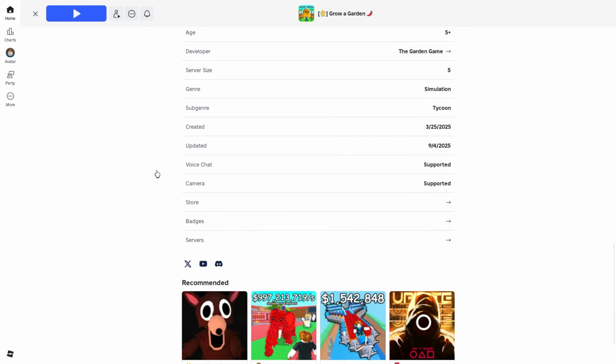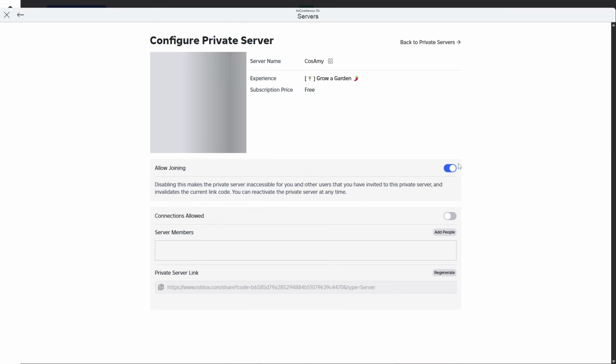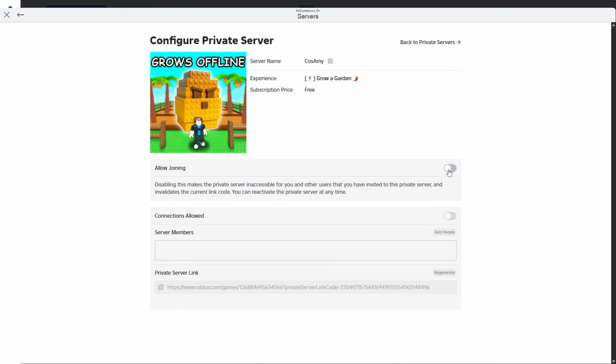Then you want to scroll down until you find servers, which is right under badges. So just click on that right there. Then you're going to see a server right here. So what you want to do is click the three little dots on the top right. Press configure. And if it says inactive, that's because this is unchecked.